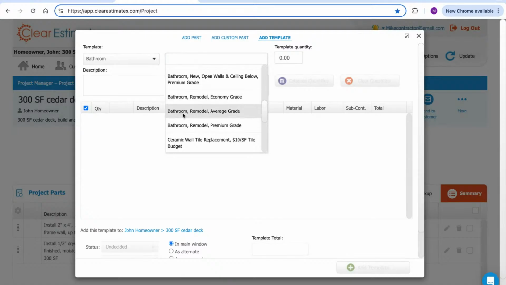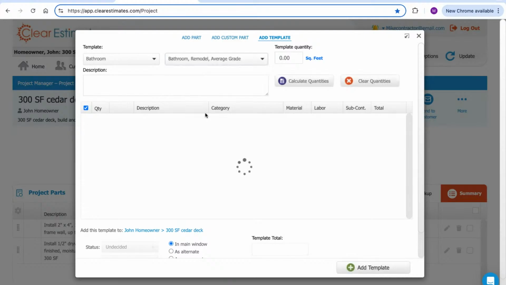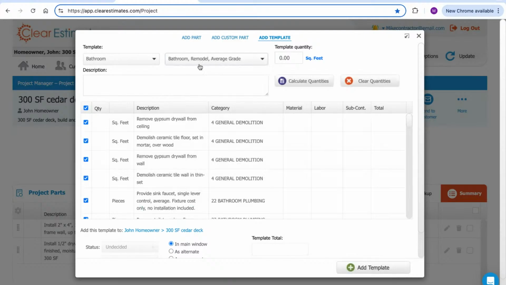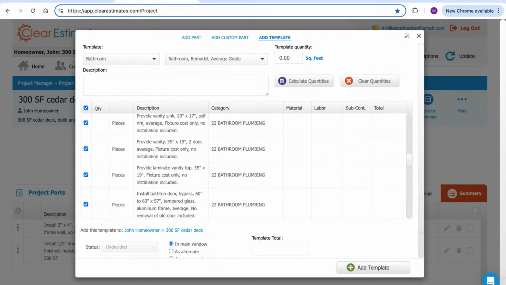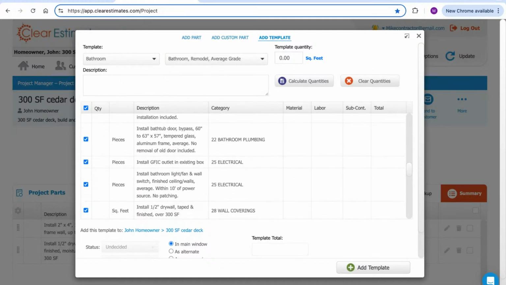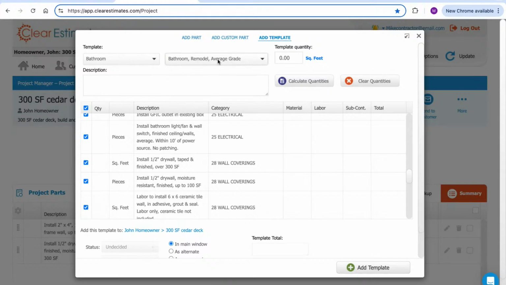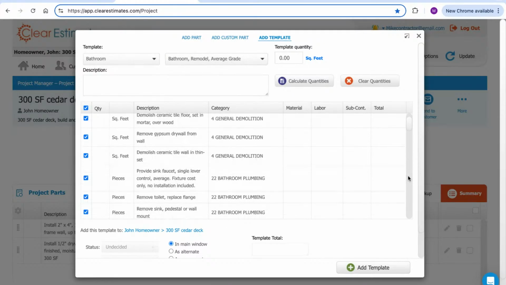So let's say, for example, we wanted to take a look at this template, bathroom remodel, average grade. We're going to go ahead and click that. And what you'll see is when we click this template title, it shows us all of the parts that make up this specific template down here, and we can see them all here. It's all just a list of suggested parts that are commonly seen in this kind of bathroom remodel. And it's going to try to cover as much ground as possible.